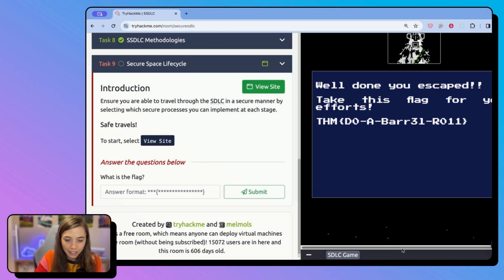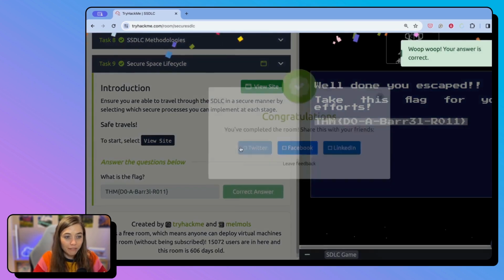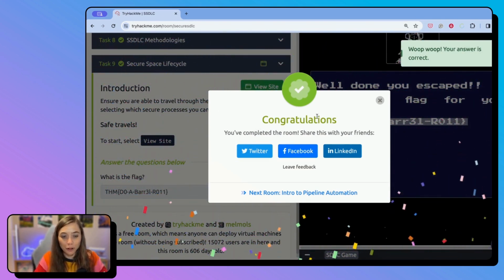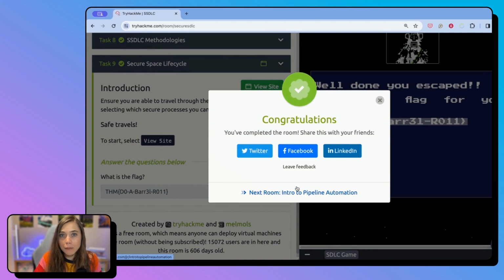So we got the flag. That was fun. Some of them were harder than they looked because you didn't have enough time to read all the options. All right, so our flag is do a barrel roll. And let's paste that. And we have officially finished the SSDLC, Secure Software Development Lifecycle room. And the next room is Intro to Pipeline Automation. So I think now we're going to be getting to the more hands-on fun stuff and maybe a little bit less of the reading.